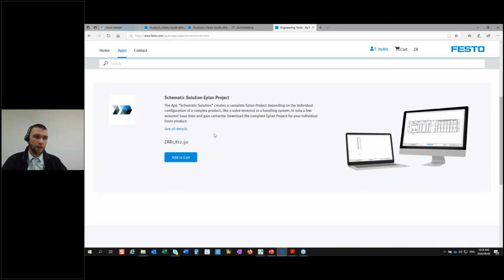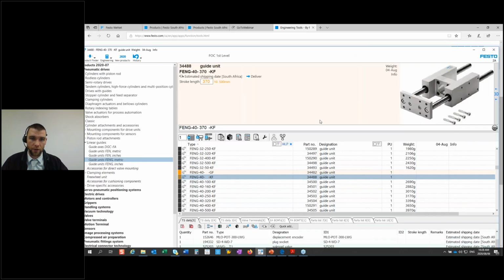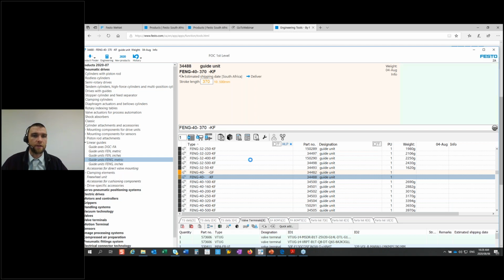So with the Eplan macros, how do I go about getting an Eplan macro? So what I'll do here is I've pre-prepared using Festo Quick Search, which is a tool available for you. It's a quick catalog. I'll just quickly see I've saved a Valve terminal here that I've used previously.